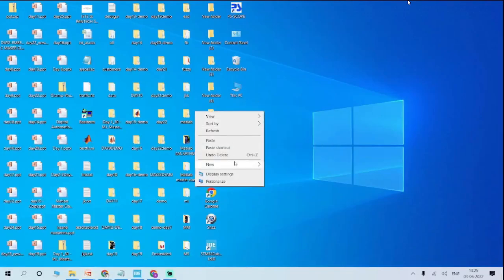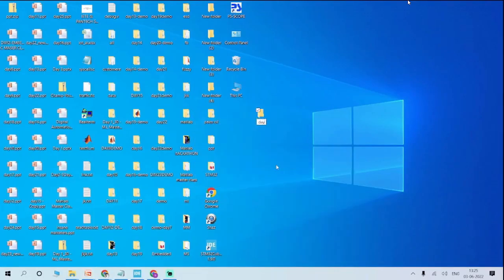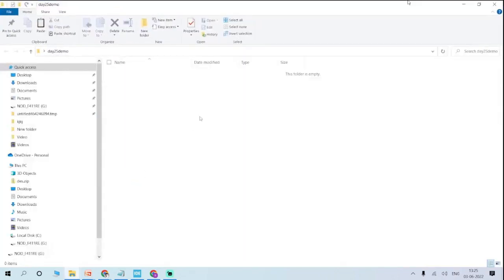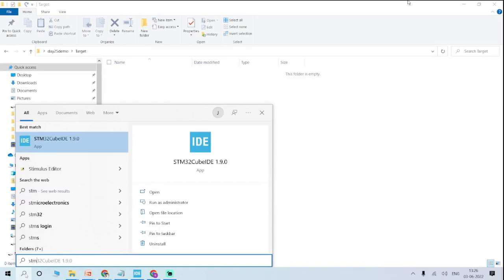I just create a folder called day 15. Sorry, day 25. Day 25 demo. I paste this folder here. Okay. Create a folder called target. Okay, and I just open STM32 Cube IDE.